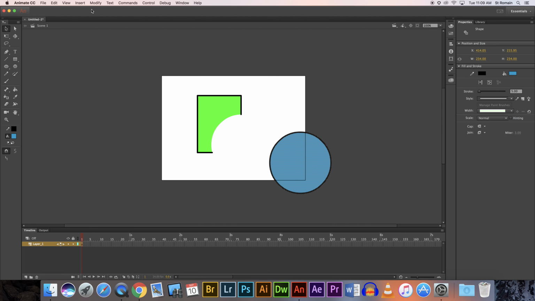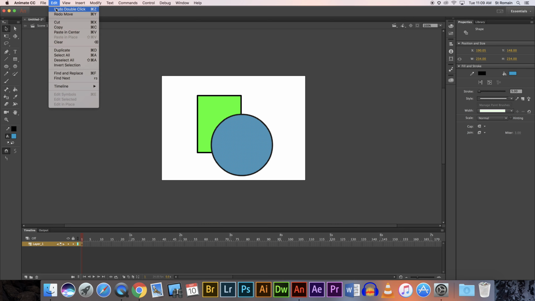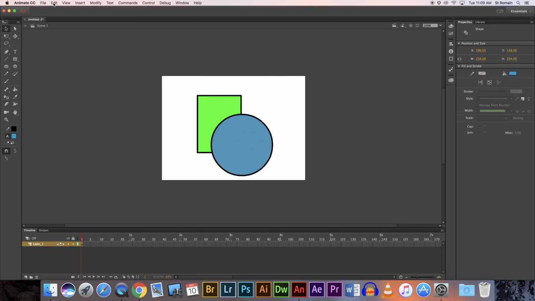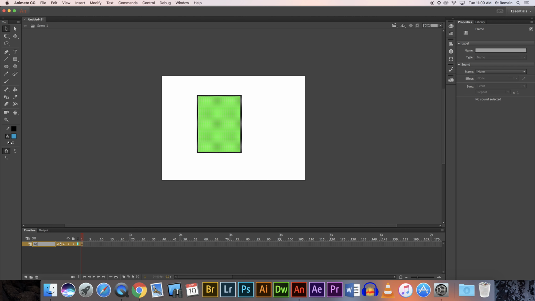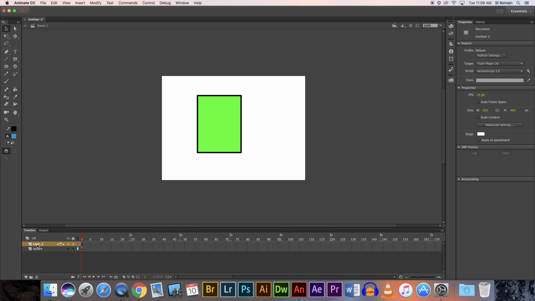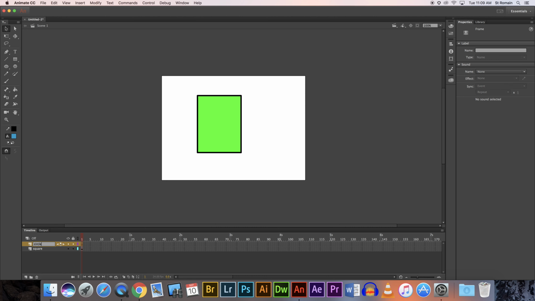So what I'm going to do is undo, Edit, Undo that move, and Edit, Undo, double click, and Edit. I'm going to go back a few steps here until I'm back to the point where I only have my rectangle. And I'm going to create a new layer. I'm going to name this one square by double clicking and typing square. And then down here there's a little new page icon. I'm going to click that and it creates a new layer. I'm going to call that one circle.